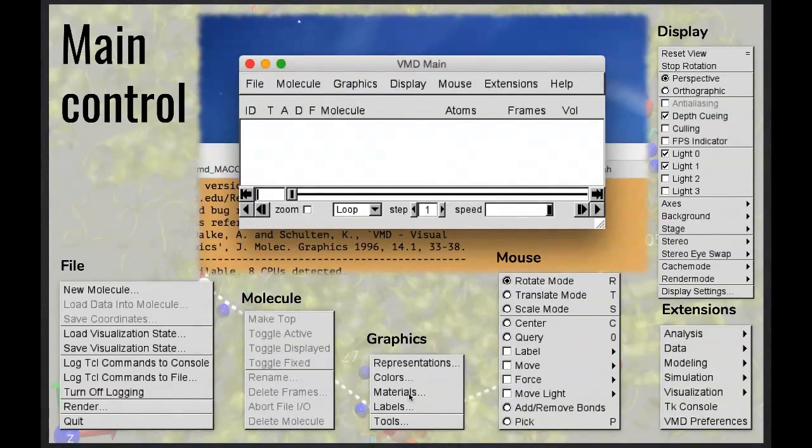Graphics is an important menu. It brings up floating dialogues for various functionality of VMD, so we are going to use it today quite a bit. Display contains the commands about how VMD displays and renders the molecular representation. The mouse menu changes the functionality of the mouse pointer. Extensions contain mostly third-party scripts and plugins for VMD, which can be used for analysis, building, simulations, etc. Each of those extensions can be a topic for a separate seminar, so we're not going to touch that today. And help is clear.